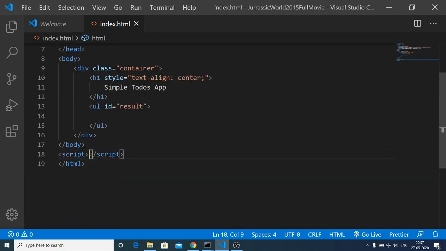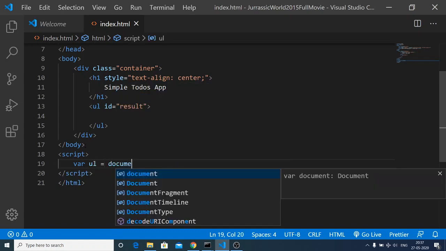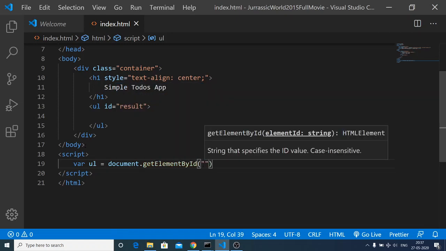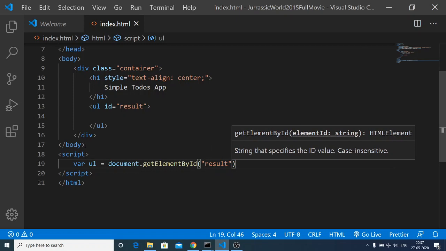So now we will write our JavaScript code. So just make a script tag. The first thing that we need to do is get all the references of the elements. So we will be getting the reference of the UL element by its ID, which we have given, which is result.